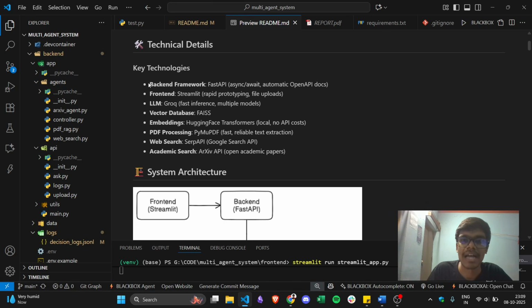For the backend, I have used FastAPI. It has clear endpoints: args, upload, and logs. For the frontend, I have used Streamlit UI for faster prototyping of the model. For the LLM, I have used Groq Cloud to access the LLM API. I am currently preferring to use a Llama 3.3 model here.